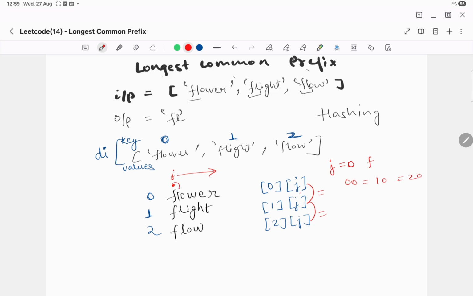Now j is 1. So when j is equal to 1, then what I'll check is 0, 1. So the value at 0, 1, which is L, should be equal to the value at 1, 1, which again is L, and this should be equal to the value at 2, 1. So this is 2, 0, 2, 1, 2, 2. Similarly, this is 0, 0, 0, 1, 0, 2, this is 0, 3, and so on. So yes, that's equal. It is L.